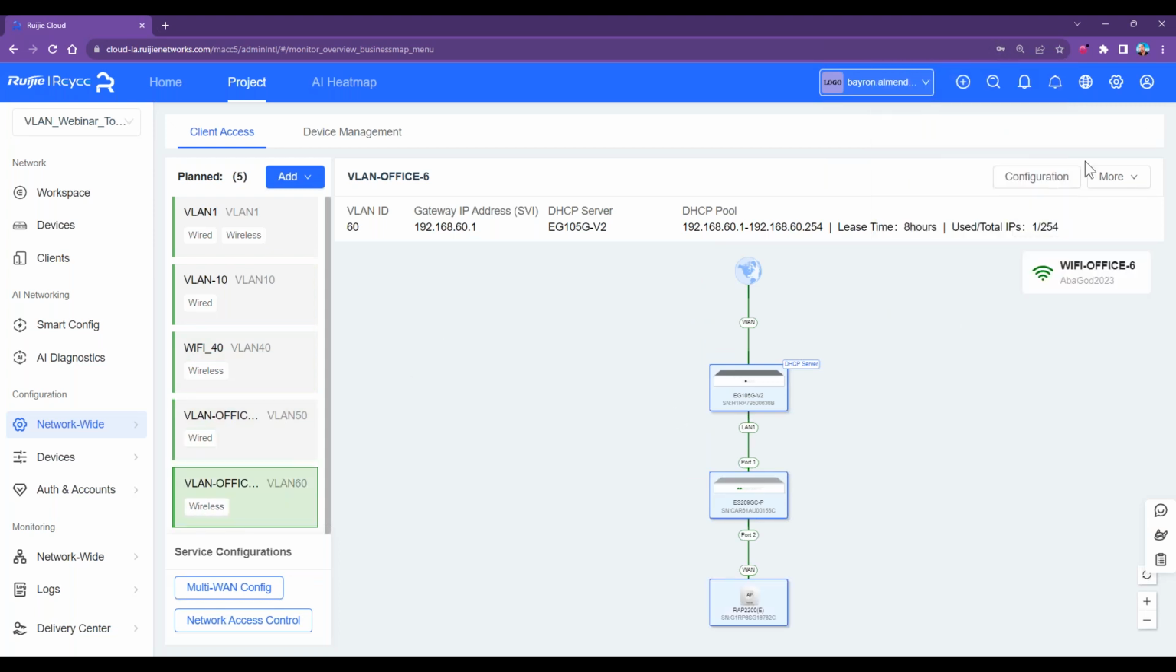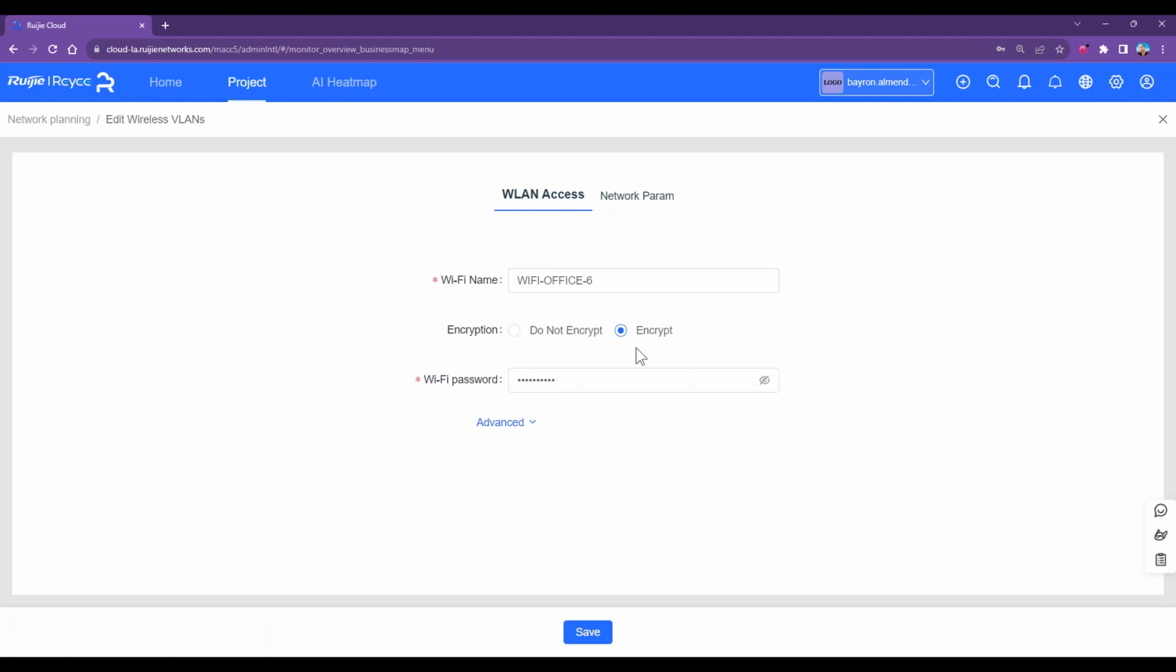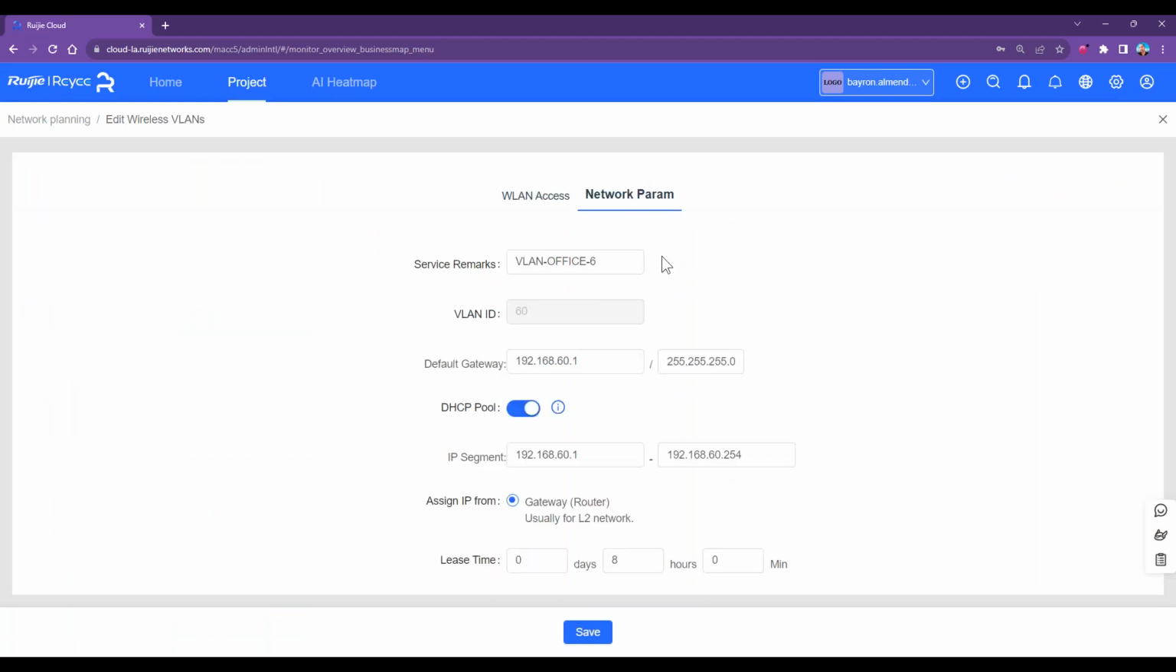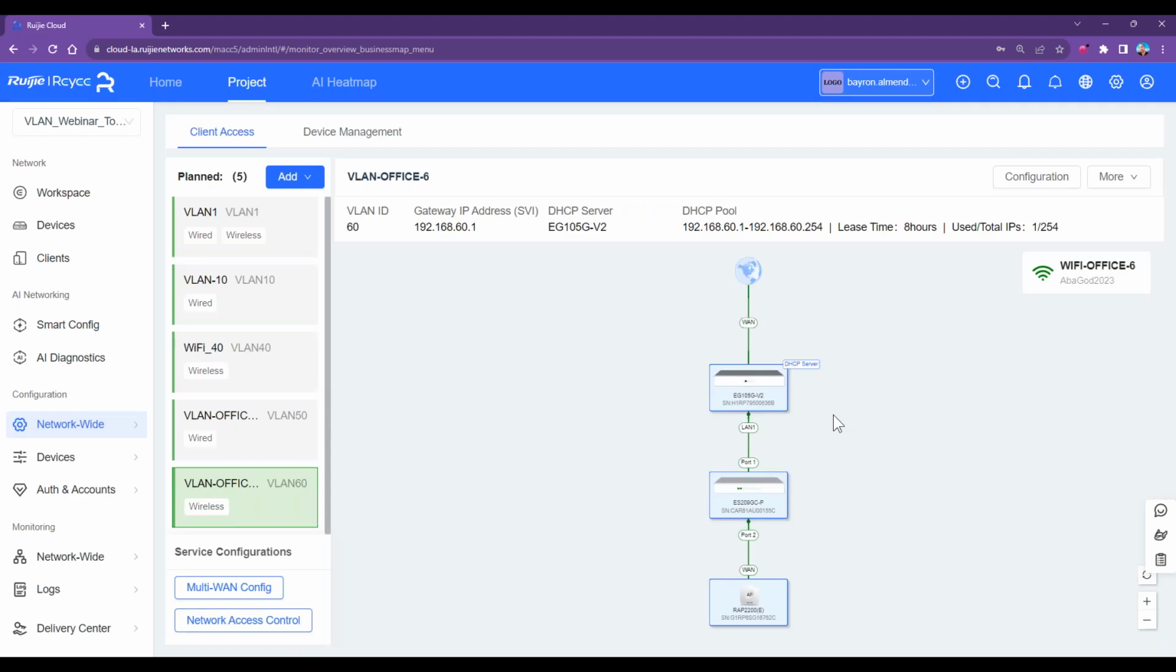And it is very easy to edit the configuration of the VLANs just by clicking on the configuration button here. We can edit the param if you want and if it is necessary. So as you can see, creating VLANs using Reyee Cloud is very easy.